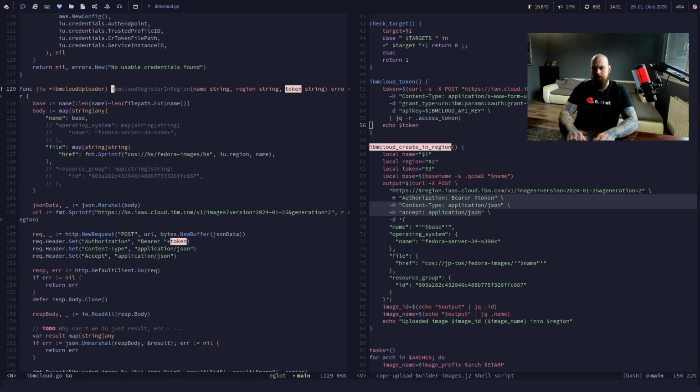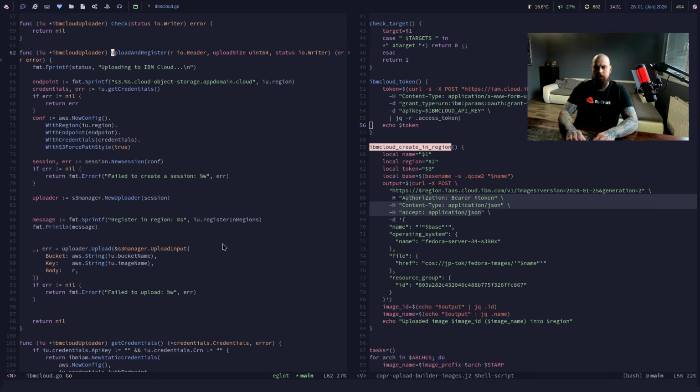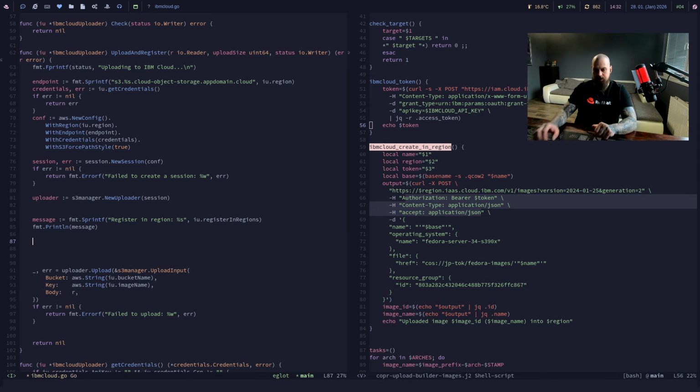Now we need to call this function from our upload and register. So upload and register is here, and as we said before, we want to call the function actually after we upload, right? That only makes sense. But since it takes too long to test, we are going to do it before, and only after we know it works, we will move it after and do a final test. I guess that makes sense.